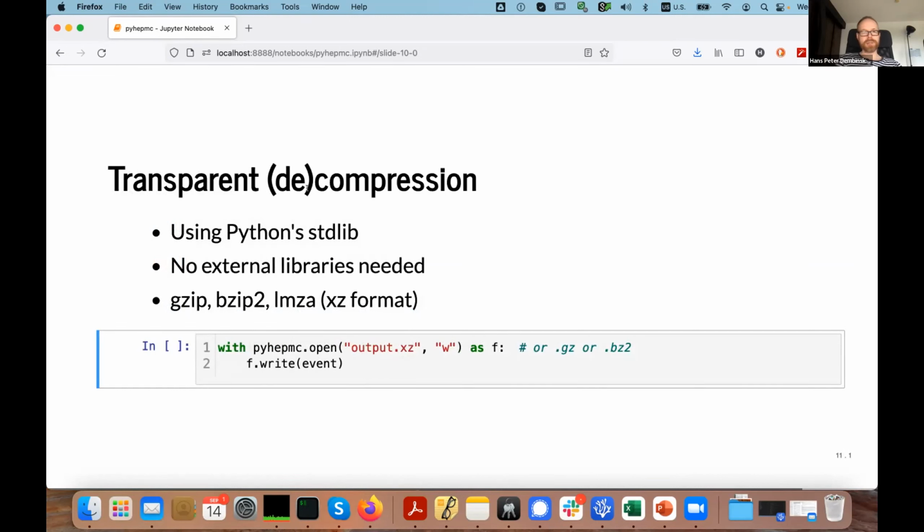Something I just added was transparent decompression. This is also something that the C++ library implements, but then you need some extra libraries, and I implemented it using the Python standard library. This supports gzip, bzip, and the lzma format. It is very simple. You just have to provide the right extension, and then the open method will automatically read this file, even if it's compressed. Or you can also write it in a compressed format like this.